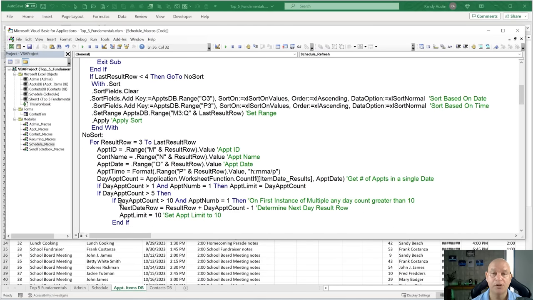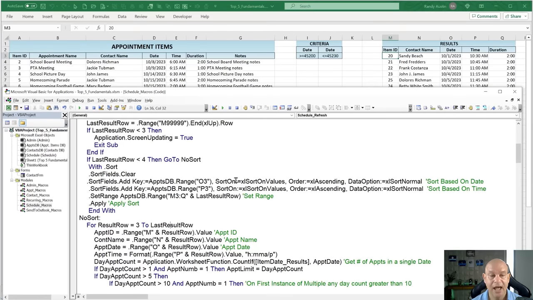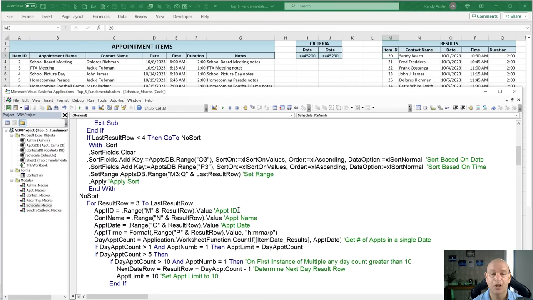The first thing we want to do is, all the information that we want, we're going to put into variables. I want that appointment ID. It's going to come from column M. I'm going to drop this down so you can see it. I want to know the contact name from column M in a string variable. I want the appointment date, which is a date variable, and I'm going to put that inside appointment date.